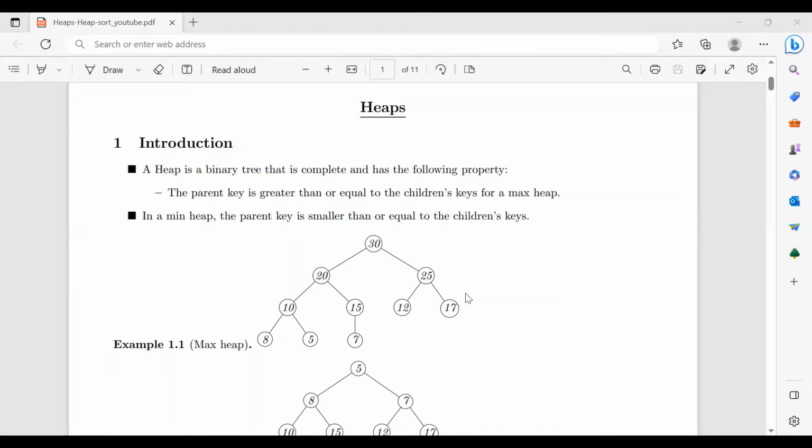It is complete, all the levels above the leaf nodes are full, like this complete binary tree. This root node can have at most 2 children, and it has 2 children in fact. And the 20 is also full of nodes. It can have at most 2 children, and this 25 can have at most 2 children. But the leaf nodes can have 0, 1 or 2. So this is a max heap.